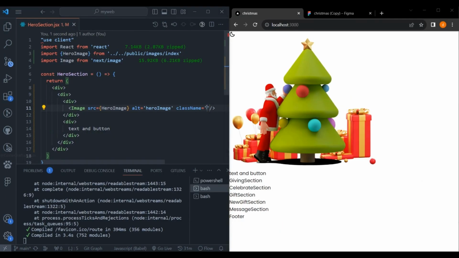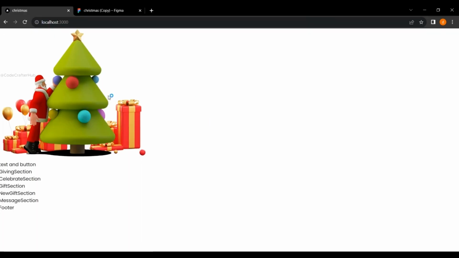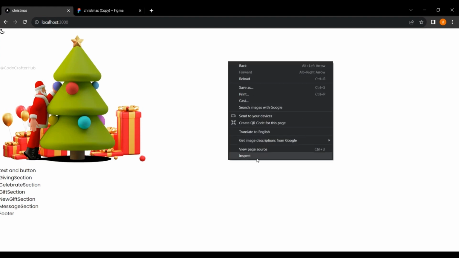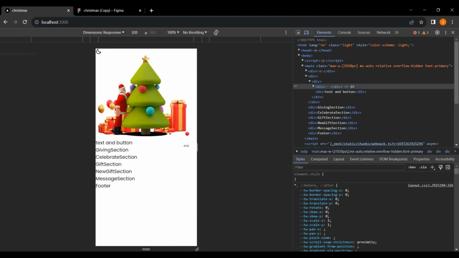In here I am going to provide extra small width 500 pixel and extra small height 442 pixel. Now I am going to provide small screen width 320 pixel and height 282 pixel. Now I am going to check that. Now I am on a large screen. Now I am going to check that within a small screen. I think you can see the difference.